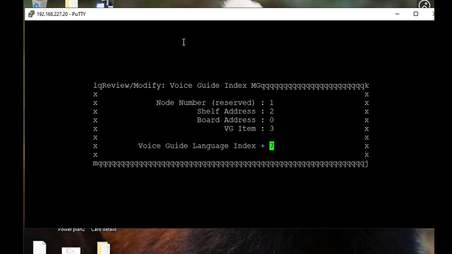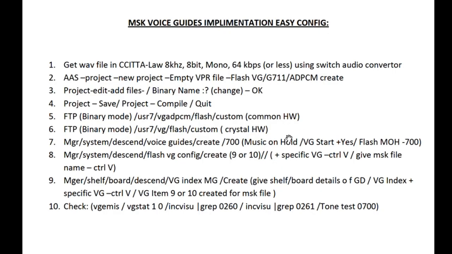You can very well go and see which is the step. So don't worry about that. Now you have already mapped it. Now we are going back. You can see in this place it is very clearly written that this is the step. You have created a voice guide, whatever it is. Then in the flash VG you have 9 and 10. Then MGR shelf descent hierarchy VG index, you have mapped it 1 2 and 7. That's all. Already this is inside the system, you have already selected it.